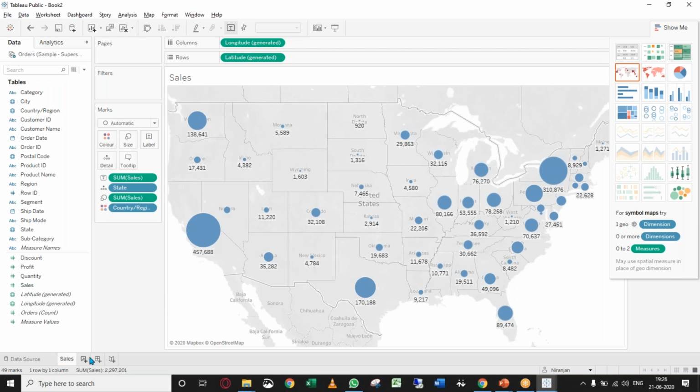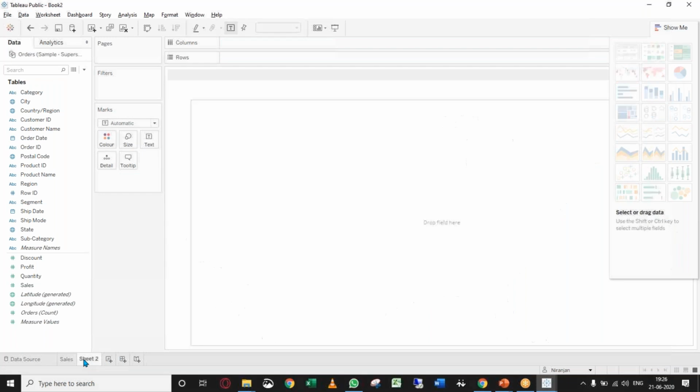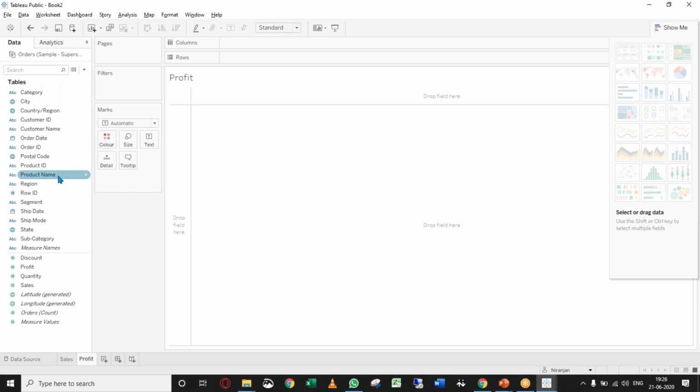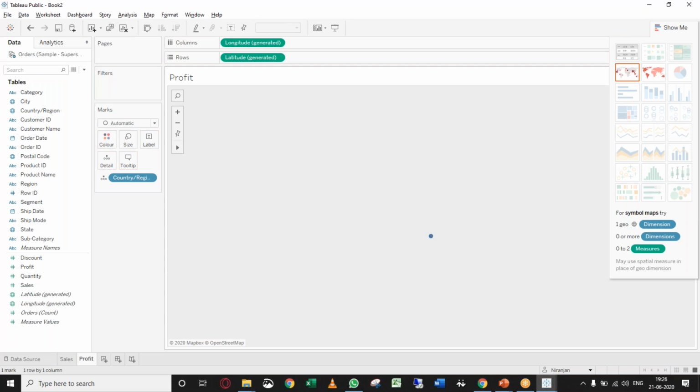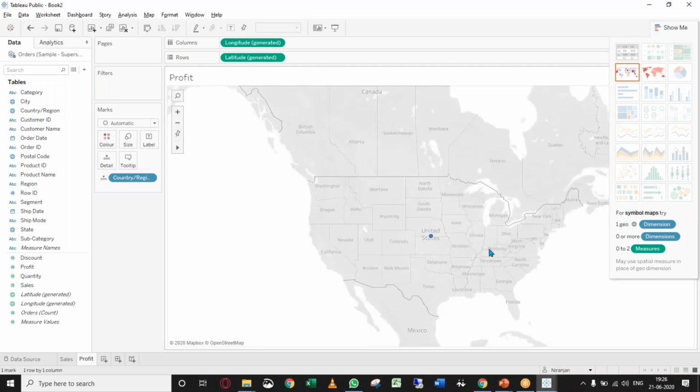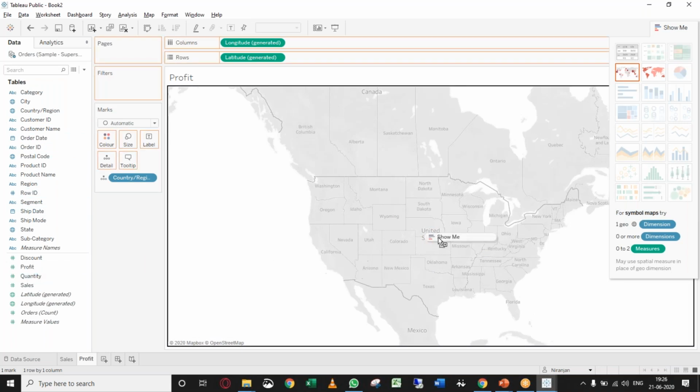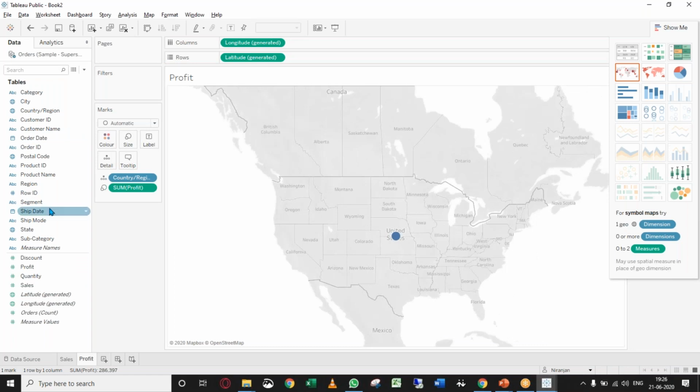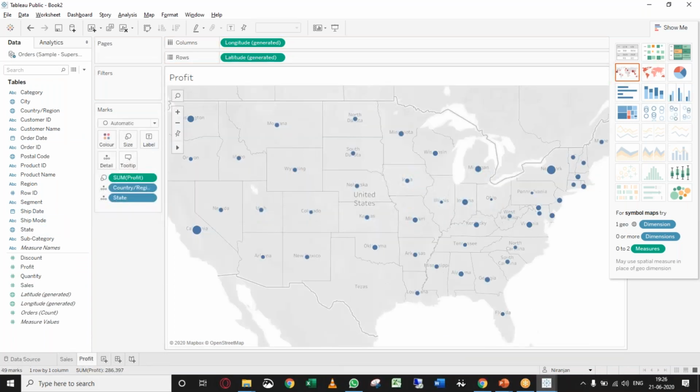Okay, now what I can do, I can add one more sheet here, right? Let me add one more sheet, and here I'll be creating something for profit. Okay, so here I go ahead and create for profit. Again, I'll be putting the country and region, right? And we shall get United States, and then we will have the profit state-wise. Yes, so this is the state-wise representation of the profit, right?